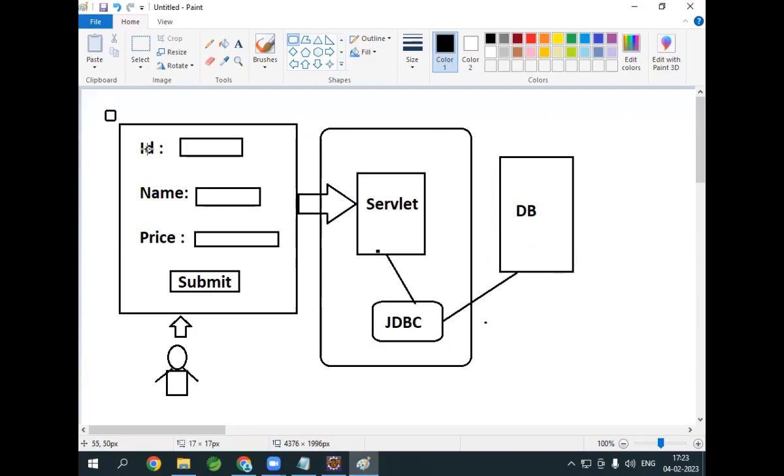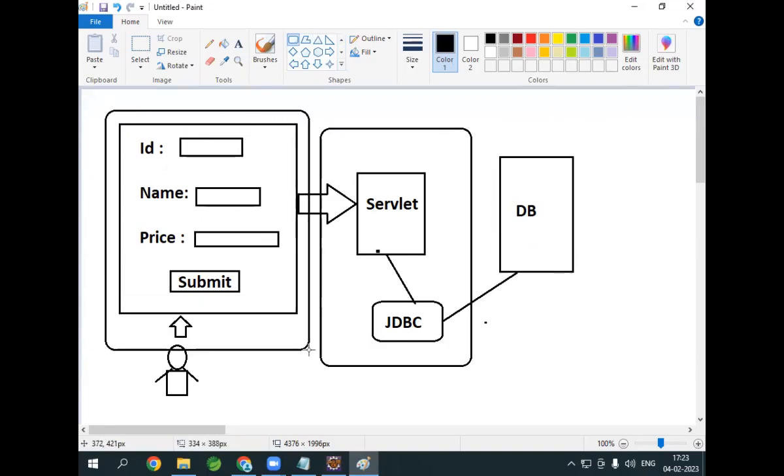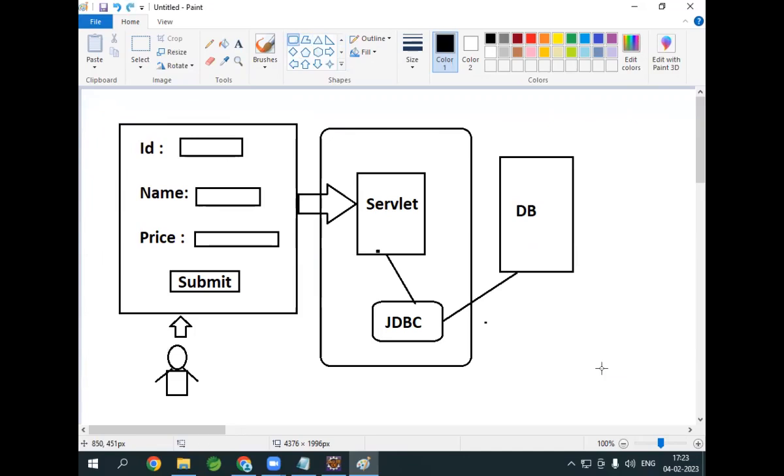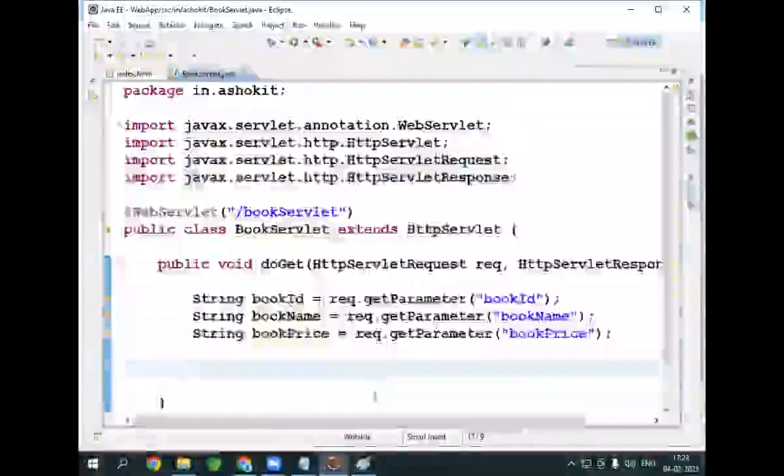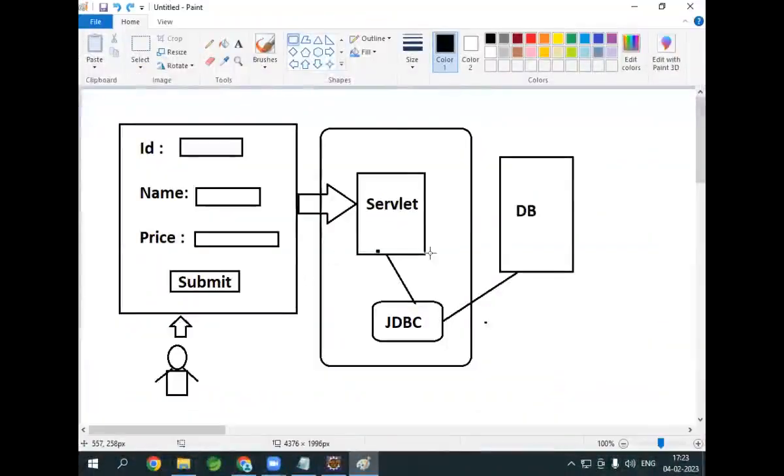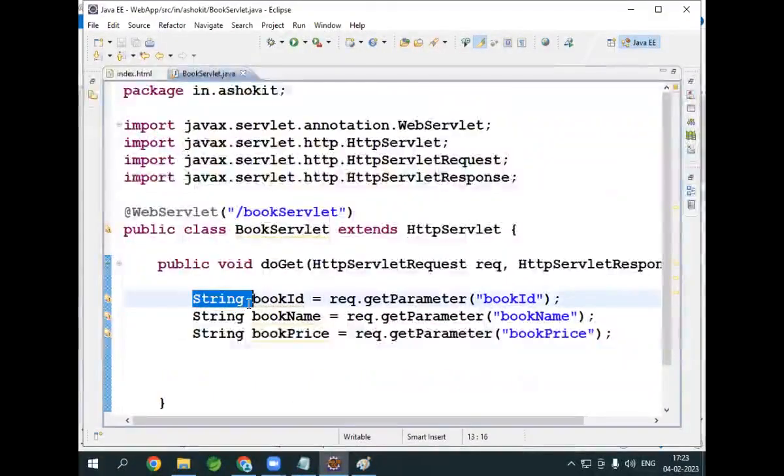Now, the browser will be available in one system, and the server will be running in another system. When a client is entering the data in the form and submitting it, the data will go to the server. Inside the server, our servlet is available. Whatever form data we enter will go to the server in string format only. After getting the string data, we need to convert it into the required format.